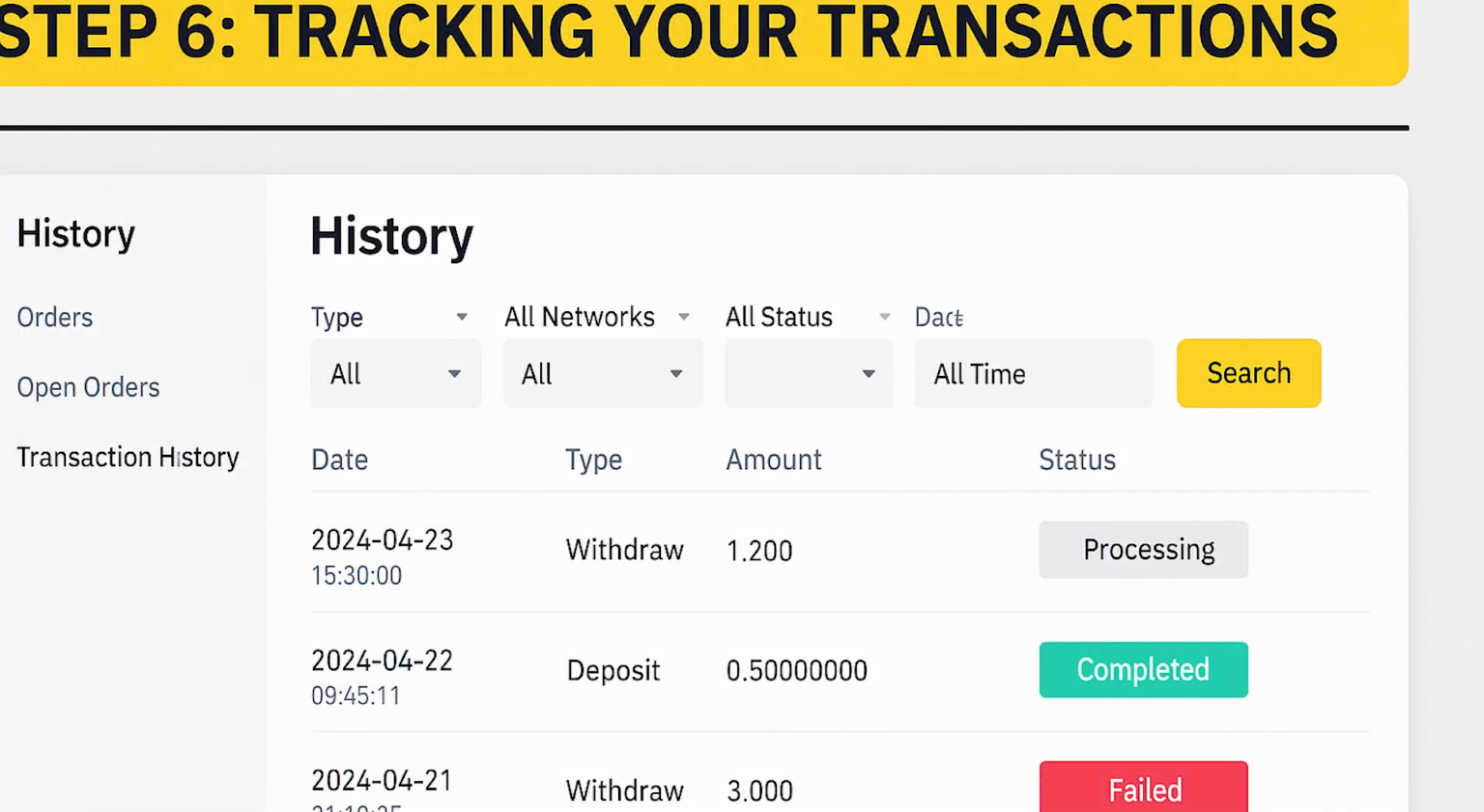To keep track, go to Transaction History under your wallet. You'll see every deposit and withdrawal with a status like processing or completed. If anything goes wrong, use Binance chat support.